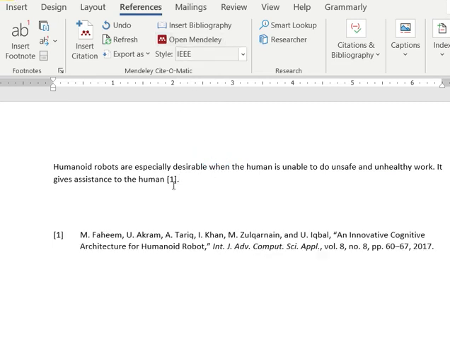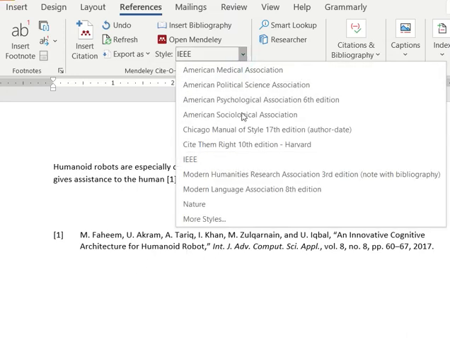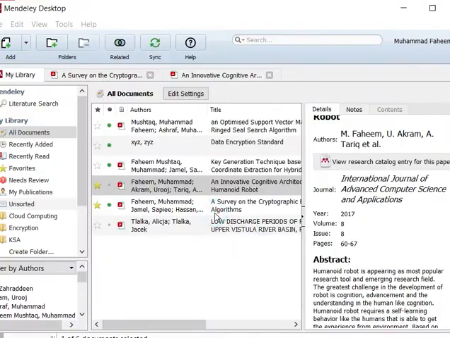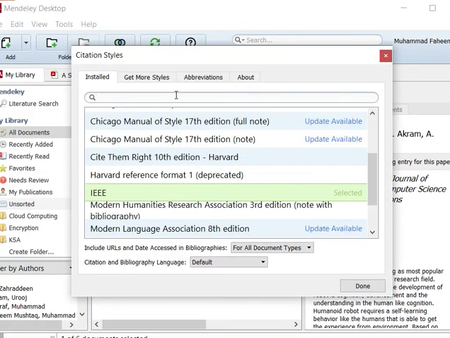You can see that here is citation 1 belonging to 1. If you include another citation, it will include the other citation automatically. Automatically all the citations will change. If you go to the more citation tab, you can select more citation here.